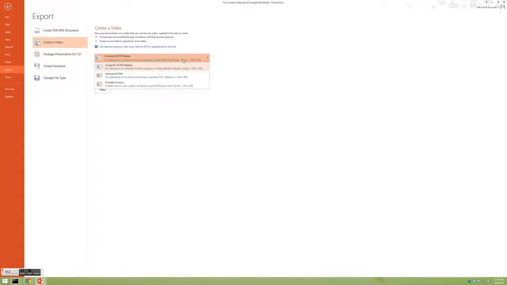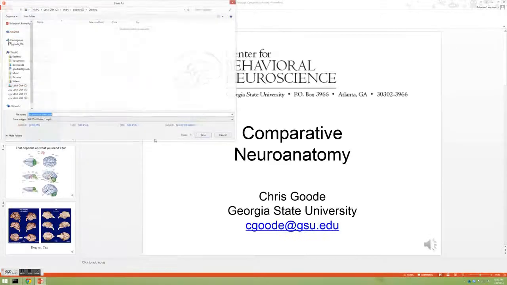I'm going to leave the resolution alone. It defaults to large. I'm going to leave the use recorded timings and narrations option, which is the default, alone, because that's exactly what we want. When we press the create video button, it'll ask where we want to save it. I'm just going to stick this on the desktop.